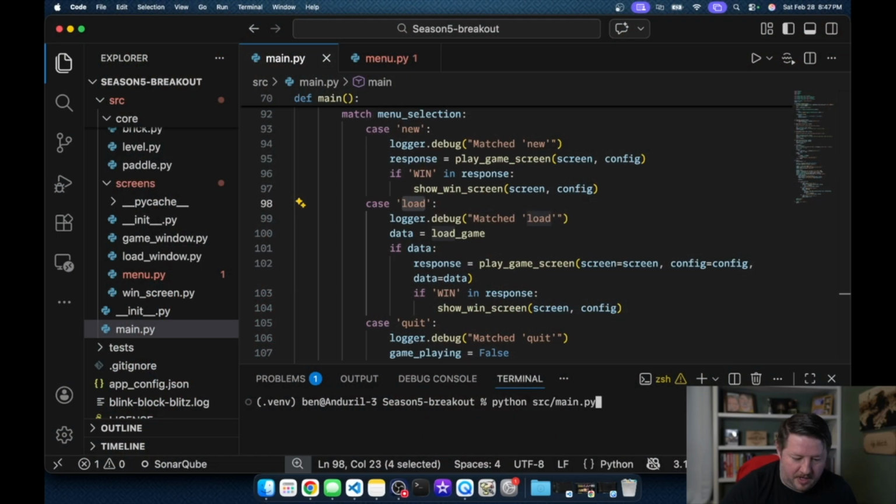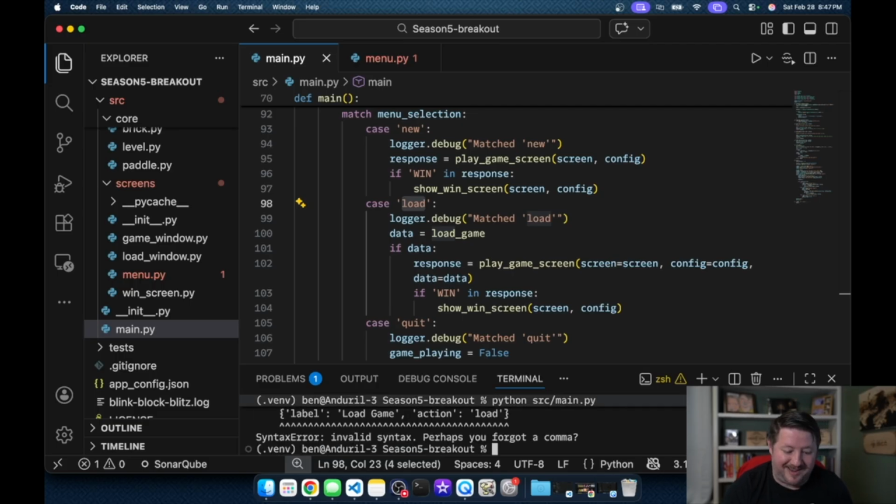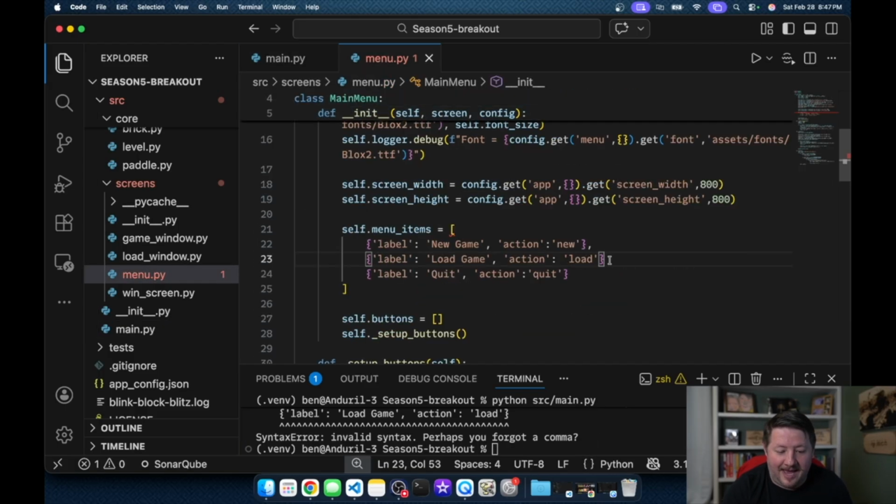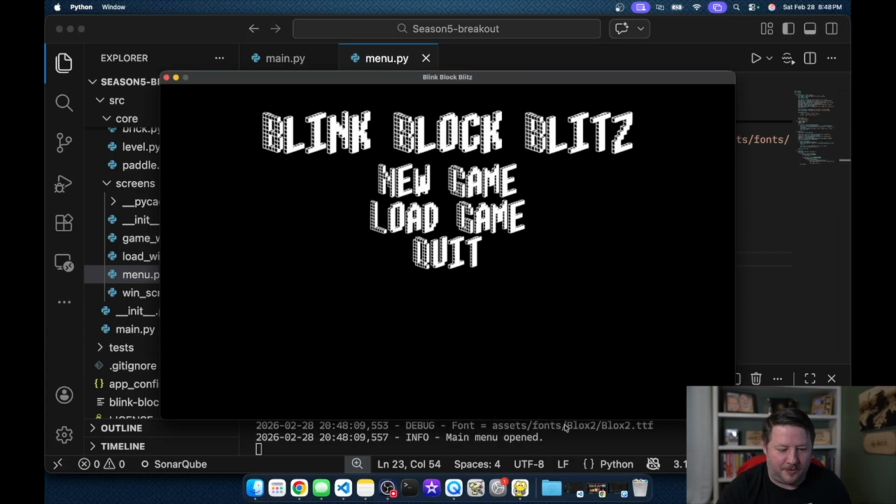We're going to come back here, and I'm going to do source main.py, and I get an error. This is a really easy one. In fact, it's so easy that the interpreter actually solved it for me. It says, perhaps you forgot a comma. And if I go back here to the menu, I did indeed forget to put a comma on the end of that line. Make sure that when you're doing arrays of things that you separate them with commas. If you forget to put the comma, bad things happen. All right, so let's run this again and let's see what we get.